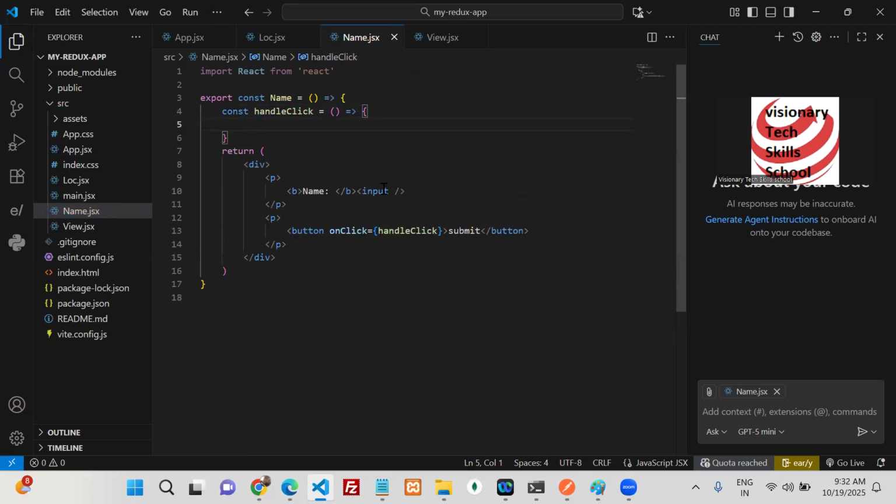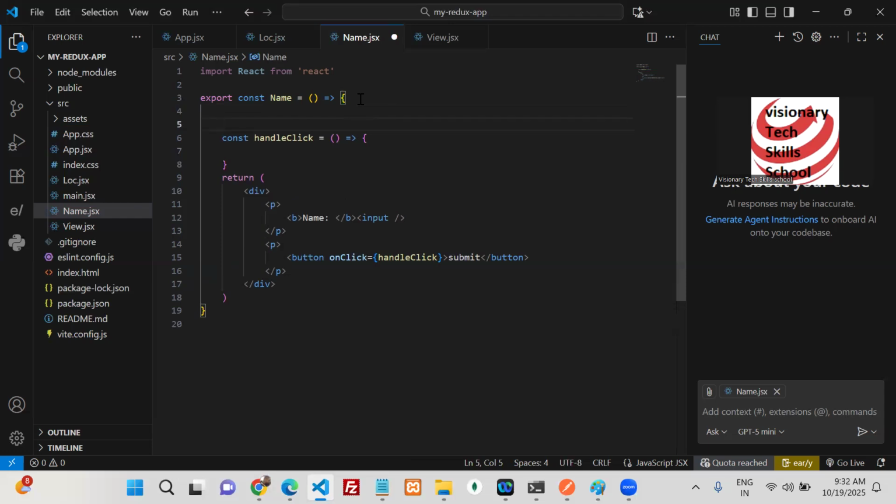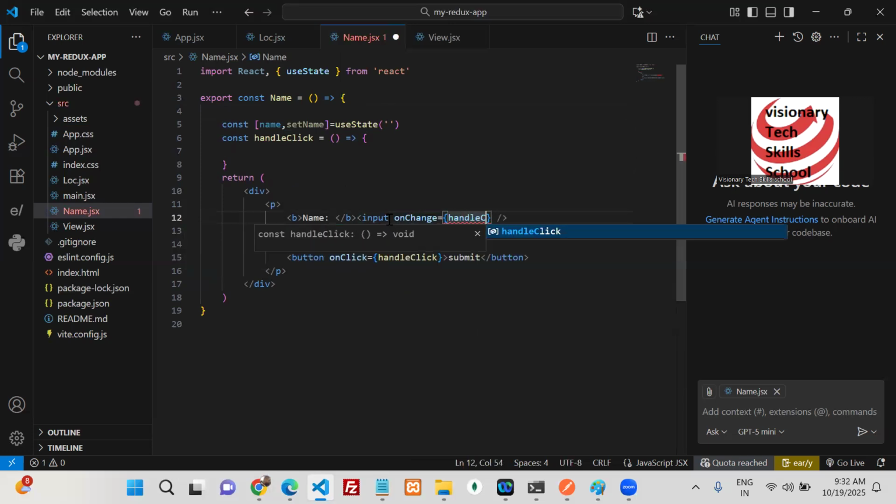Now, if you want to take the data from the text box, how can you take the data? You can take it in multiple ways. You can go with the onChange event or you can go with the reference also. So let's go with one state variable. Constant name, setName, useState is my hook. By default, nothing. Here, onChange, handleChange. Can I define that?